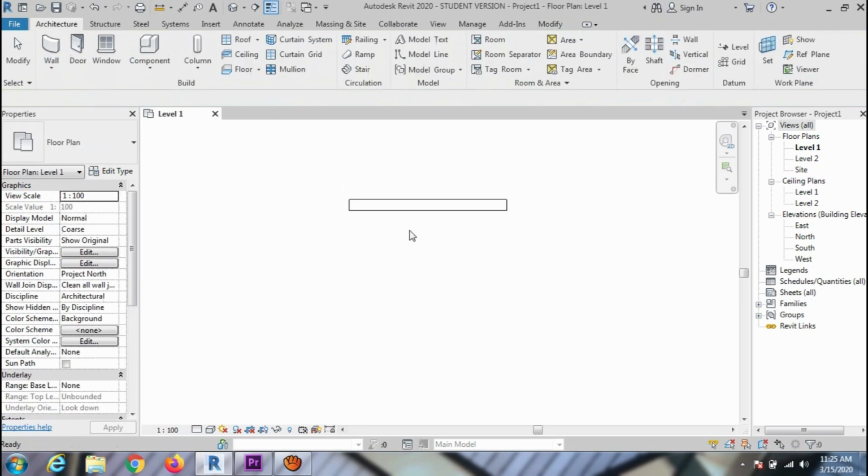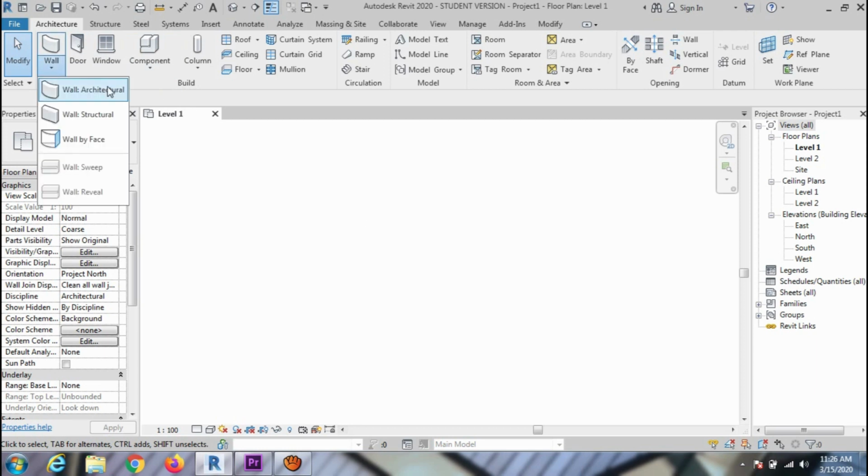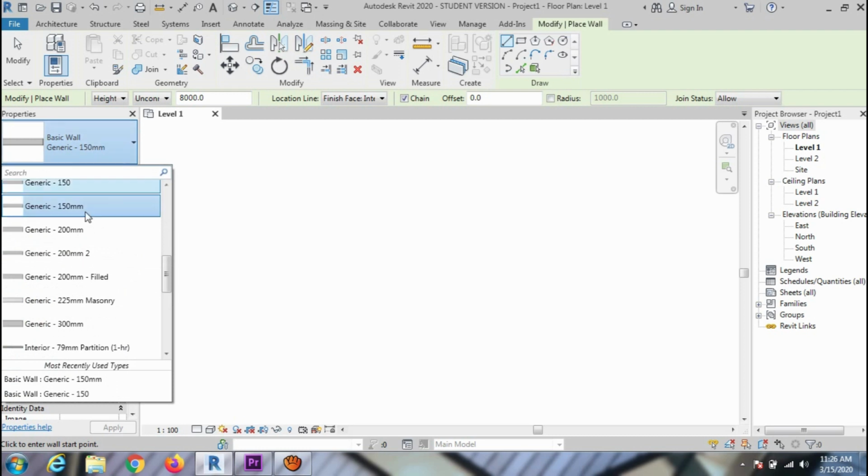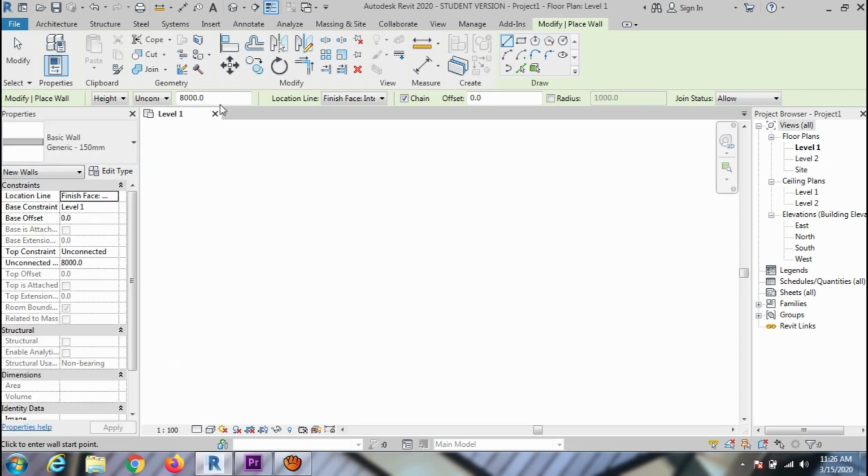In this video, I will show you the best method to create a wall. If you wish to create a wall, then go to the Architecture tab, Build panel and select Architecture Wall from the drop-down. First select the generic type wall from the type selector, then define the height as per your floor height, and select the location line as per your preference. And now you can draw the wall over model space.